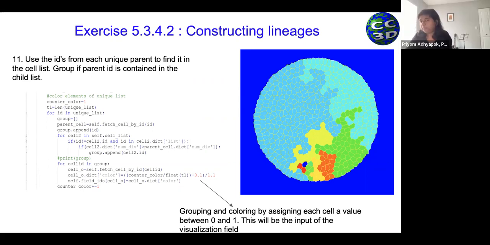Apart from that, are people able to run the simulation and see the lineages with this code?